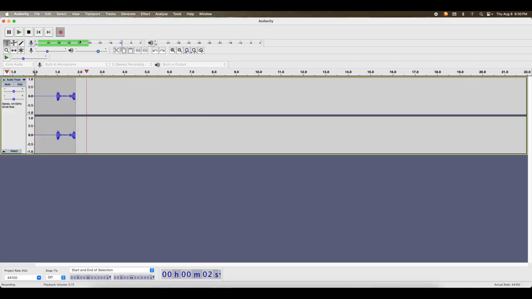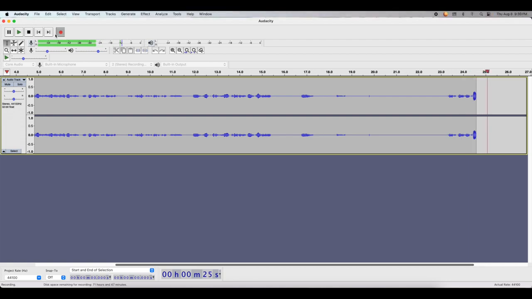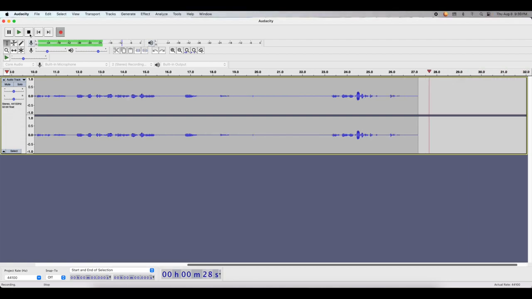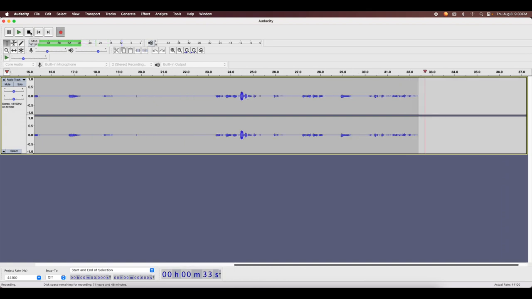All right, so this button right here is the record button. This is Audacity that I'm using. Audacity is a free program that can be downloaded from the internet. It is available for both PC and Mac. It is not available, as far as I am aware, for tablets or phones. It's only available for desktop computers and laptop computers.